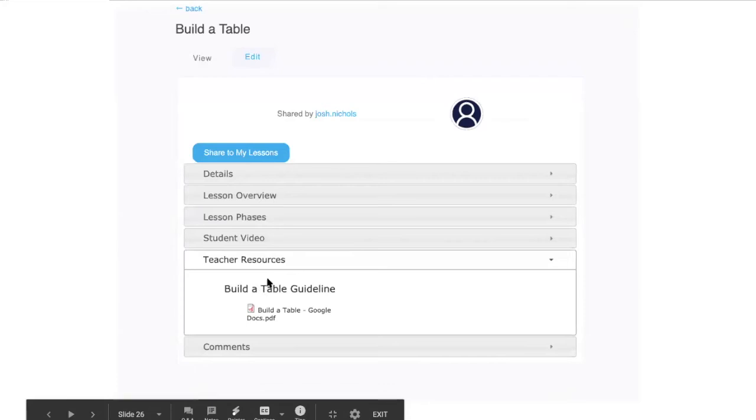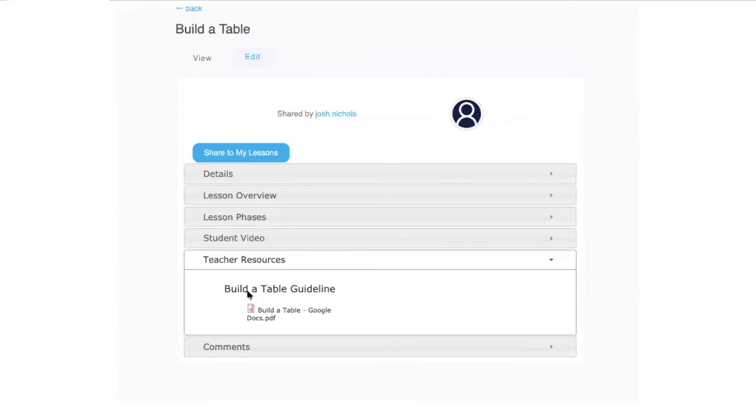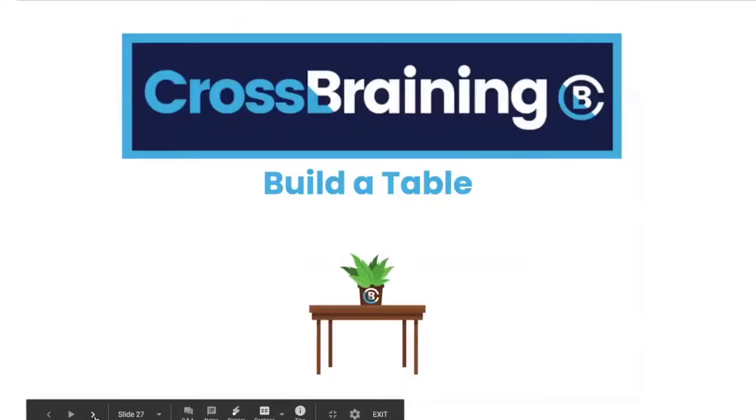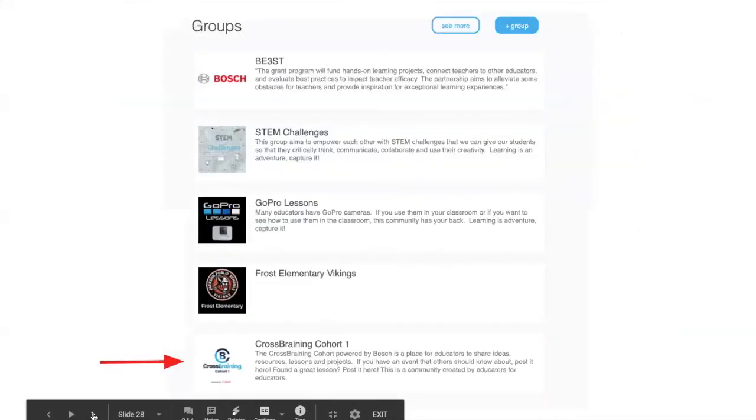And so you can see right here, I added a resource, and it says build a table guideline. I put a PDF in there, and if you click it, you can see the PDF pops open, and it gives you a little bit more detail about what to do with the lesson. So any documents that you want to add to that lesson.